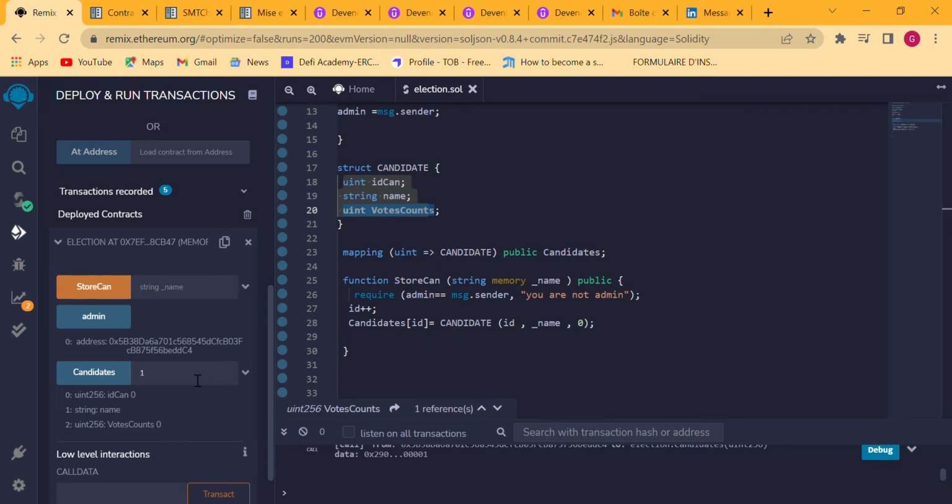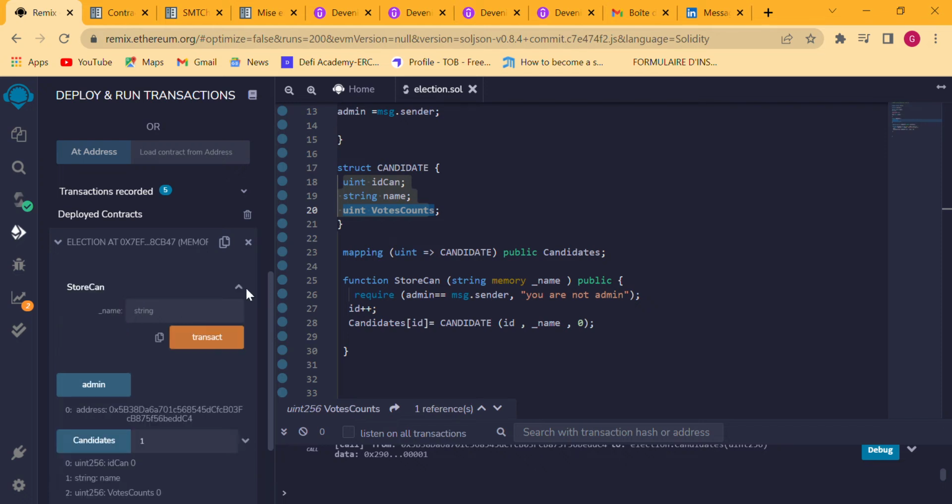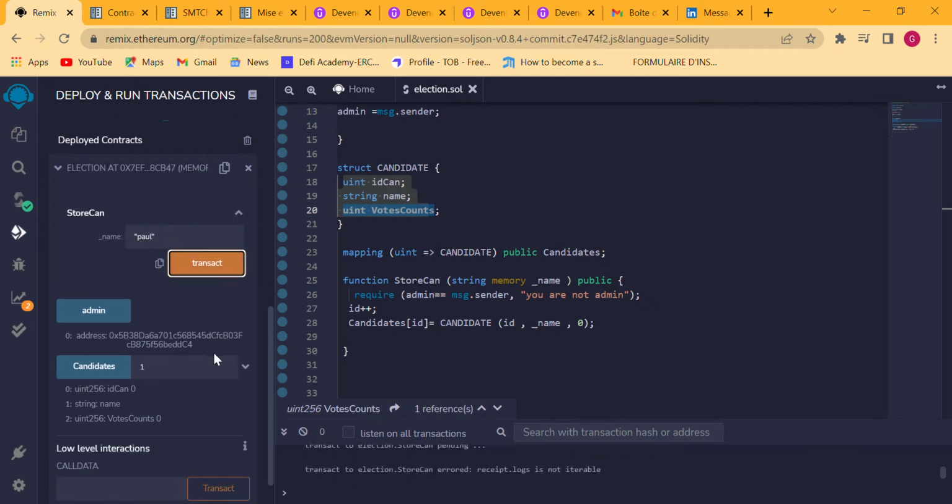So now we are going to try to store a candidate. So let's say Paul. I'm going to store Paul as a candidate. Yeah, Paul. You click on transact, and then if you click candidate, you are going to see Paul is the first candidate, and the ID of Paul is 1, and he did not receive any vote yet.